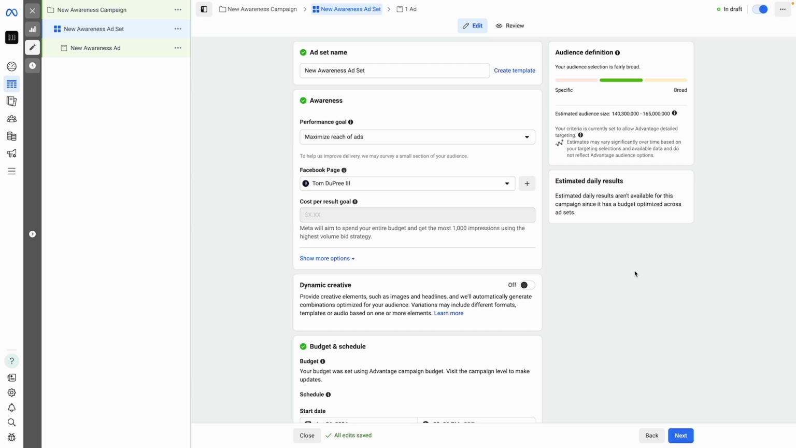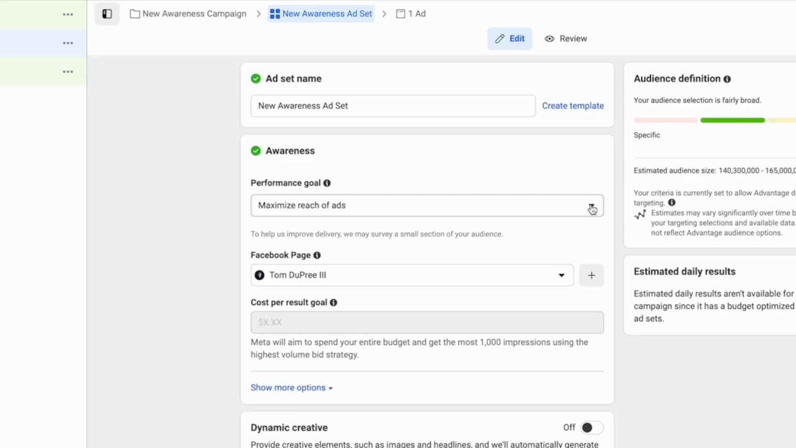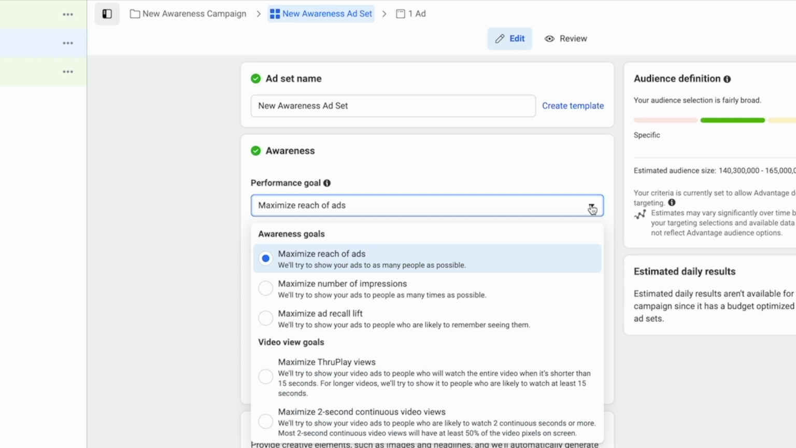Now here's where we want to pick the specific thing to use for this campaign objective, the performance goal. So there's this drop down. Right now it has maximize the reach of ads. Ultimately, this is where we're going to end up. But the reason I want to look at the other ones is to talk about why I don't want to choose them.